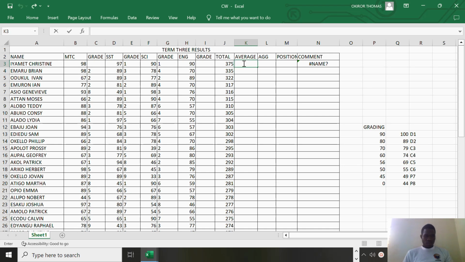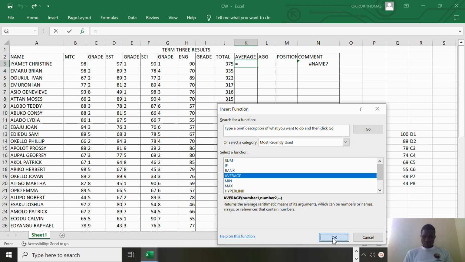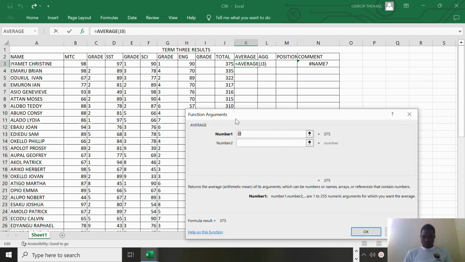We can use the function here. So we can say if, we can use the average function. So average for, our first value should be B3, our second value should be this one, or cell D3, which is the mark for SST. Then the third value here should be the mark for science. Then our fourth value should be the mark for English. So you can see this function just simplifies work.